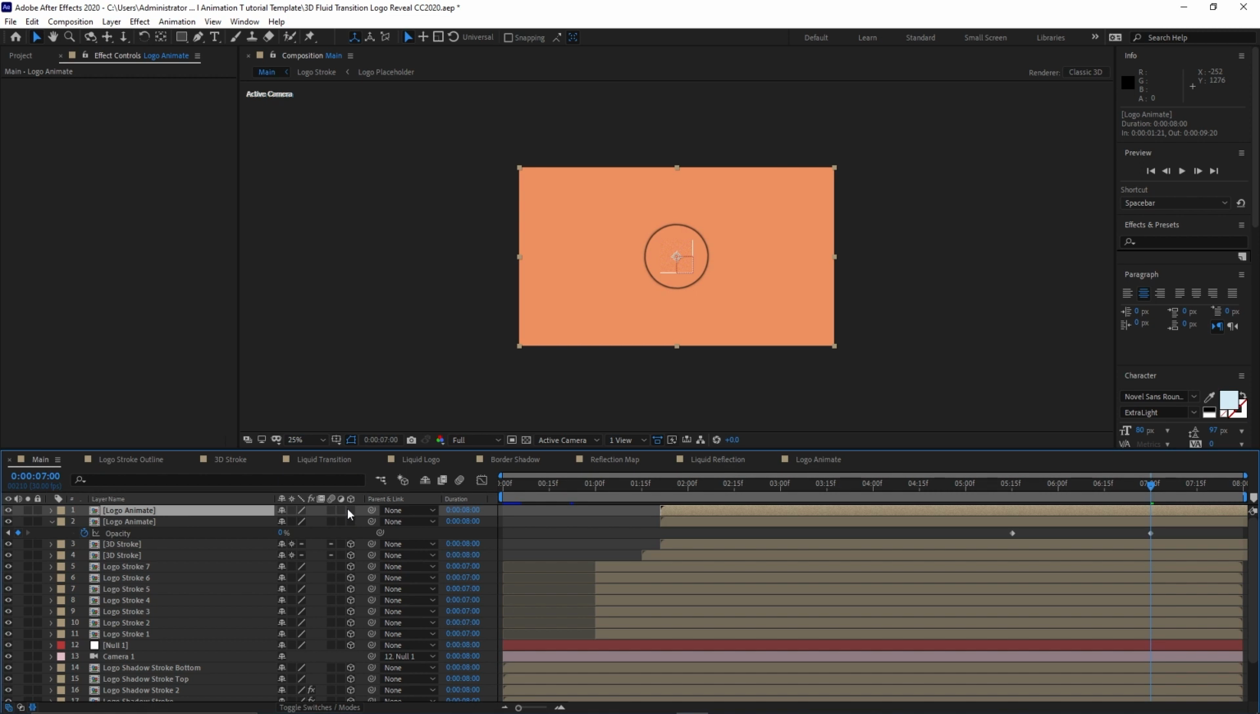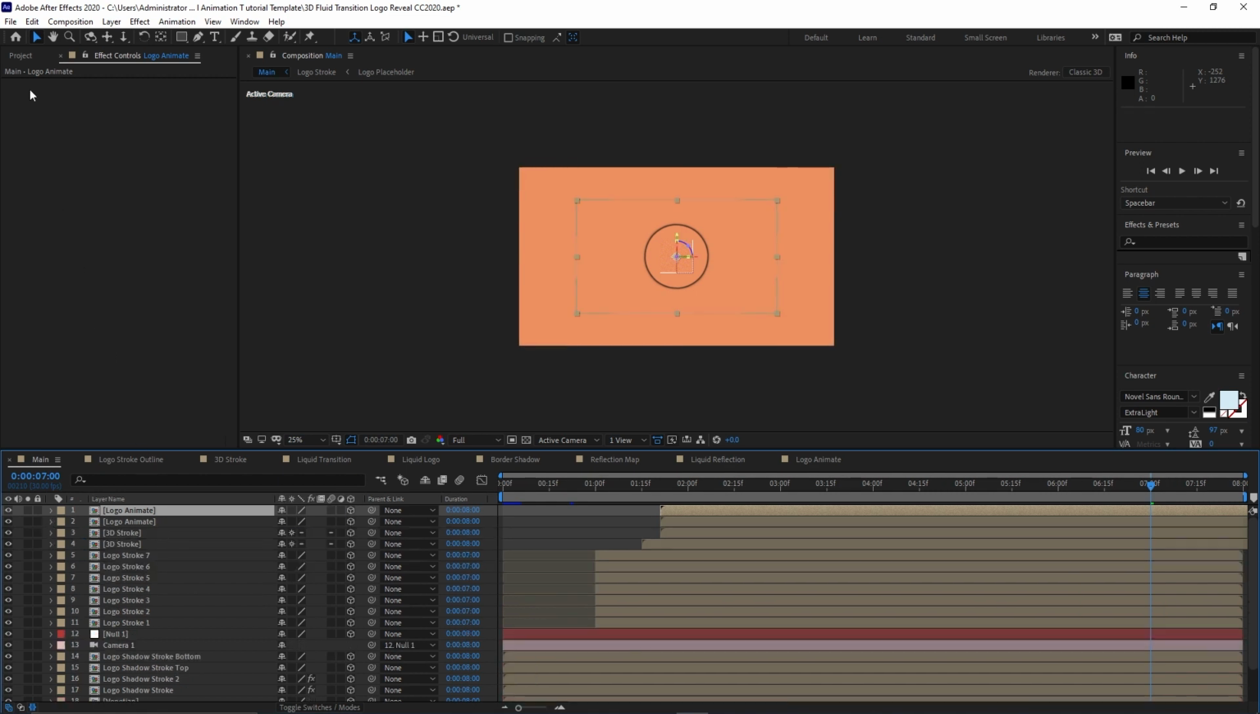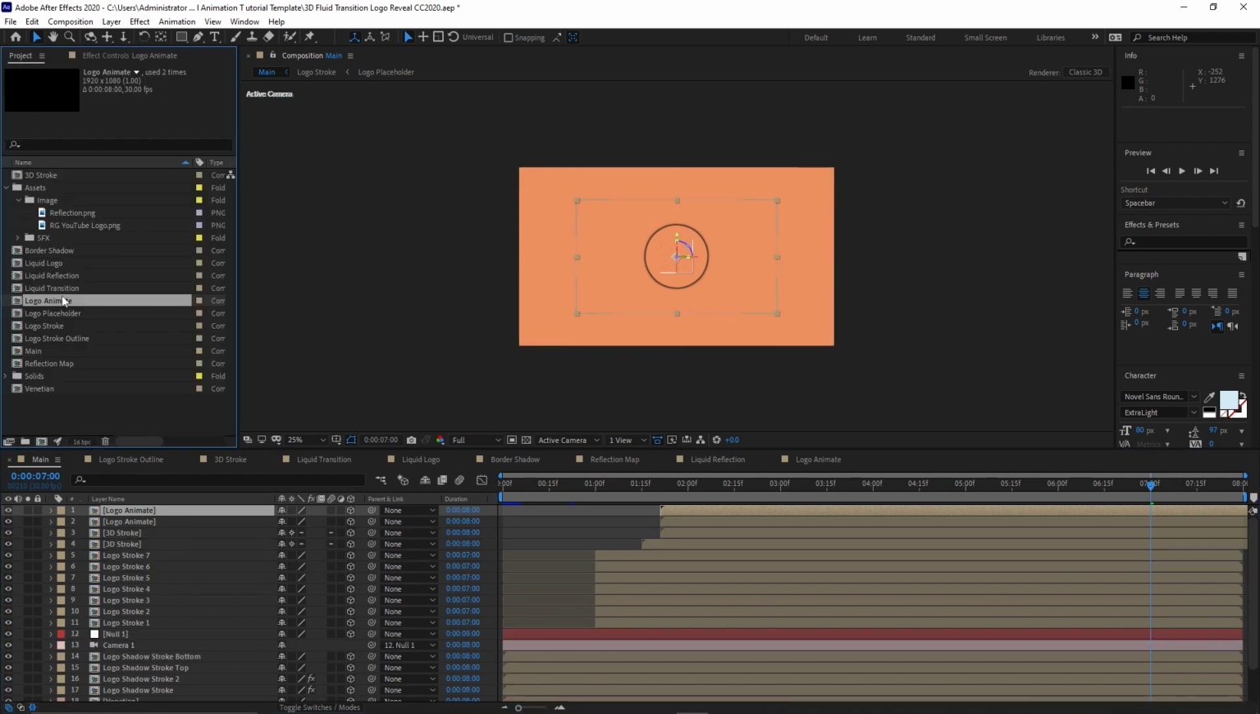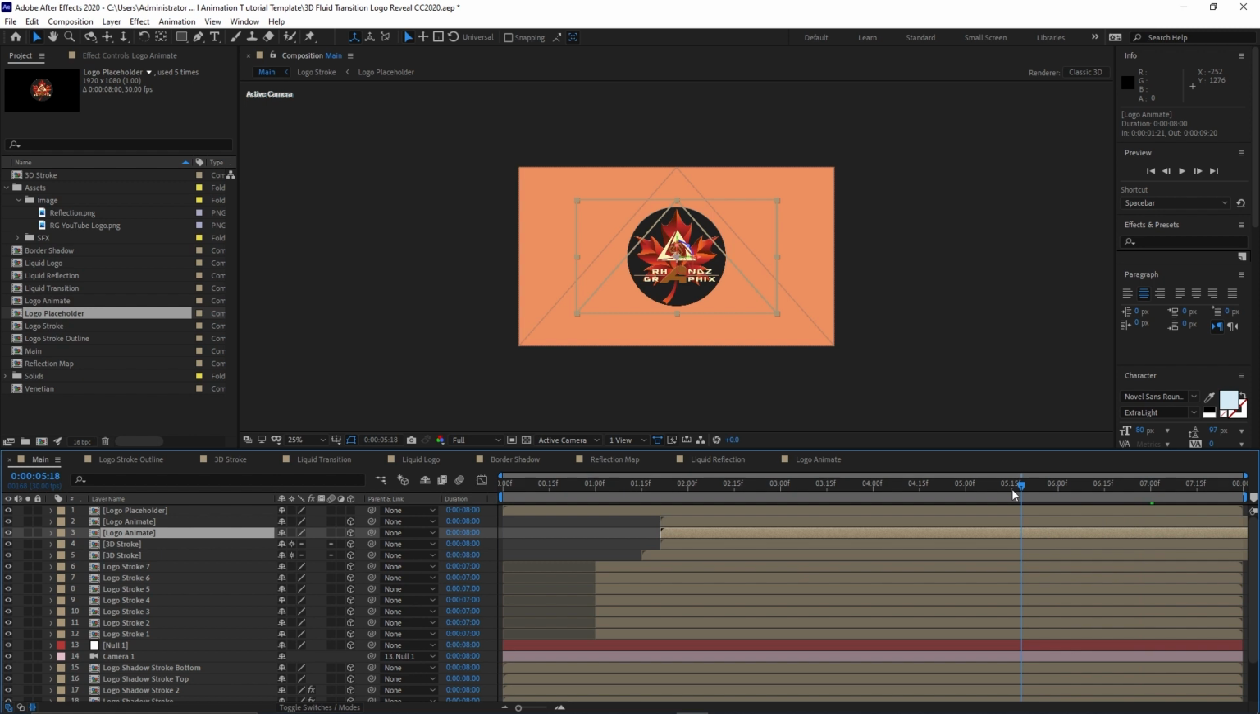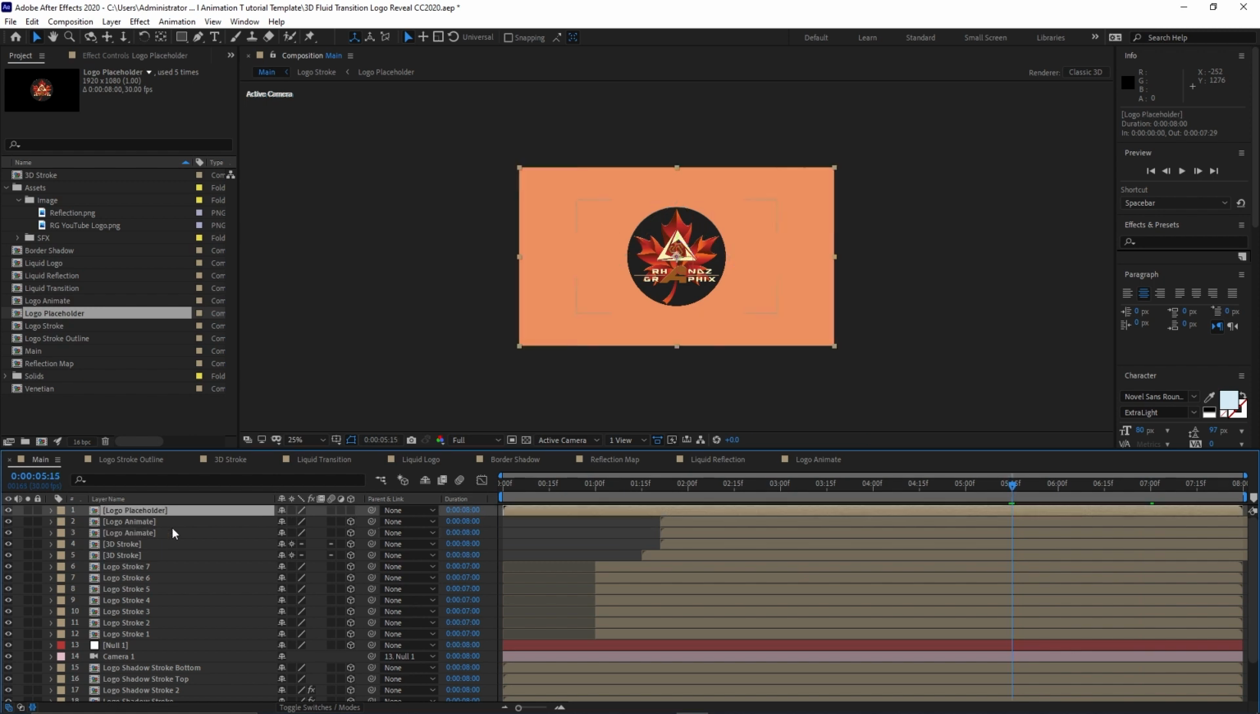Enable the 3D layer. Then go to the project panel. Drop down this logo placeholder into the timeline. Move your playhead back to 5 seconds and 15 frames. Press open bracket key to move that layer. Enable the 3D layer here.